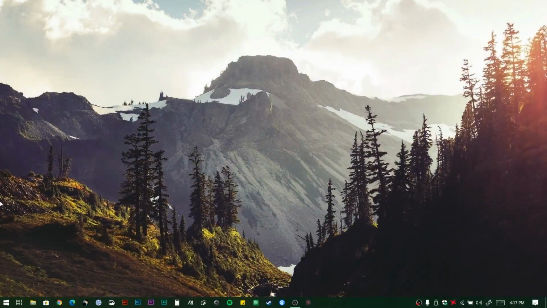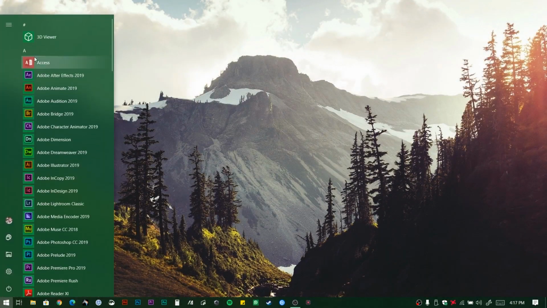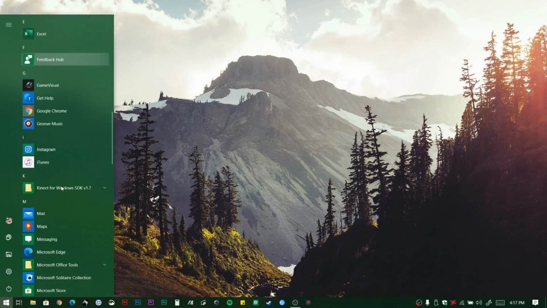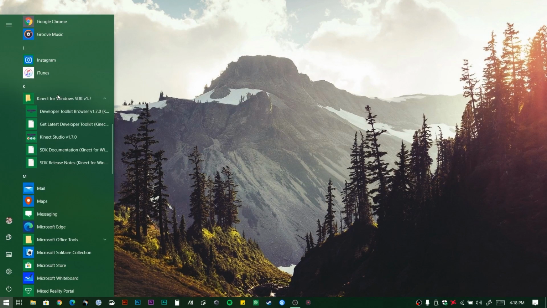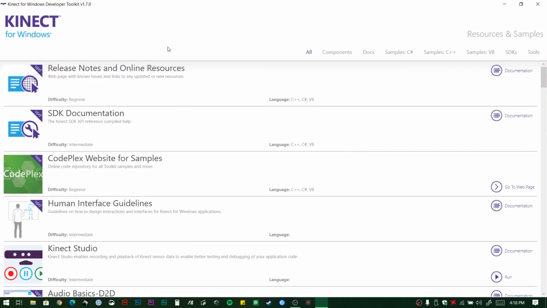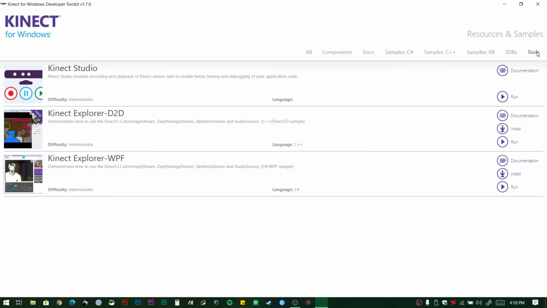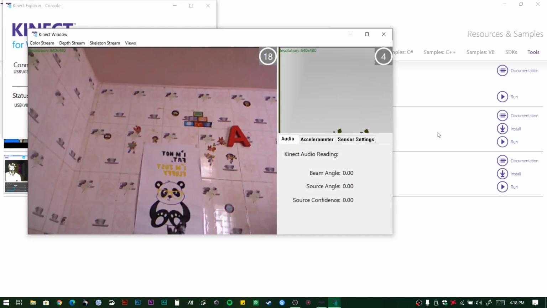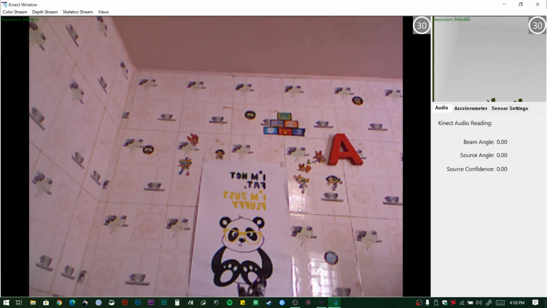So after doing all that, now go to your start menu and look for Kinect for Windows. And in that folder, open developer toolkit browser. As you can see, there's a lot of menu being presented to you. So I'm gonna open one of the camera options and I'm gonna play with the tilt angle of the sensors or the Kinect you have.